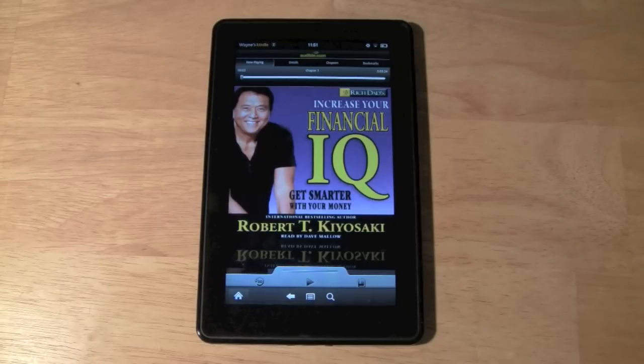And it seems pretty cool. This is a book I actually tried to read a while ago, and now I'm going to listen to it instead. So that'll probably be a little easier.